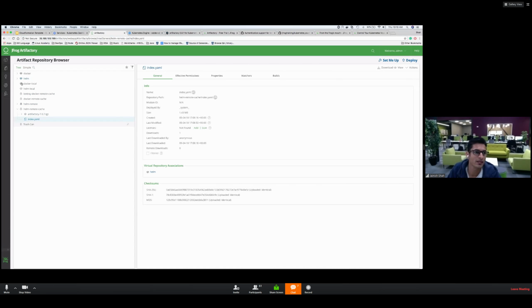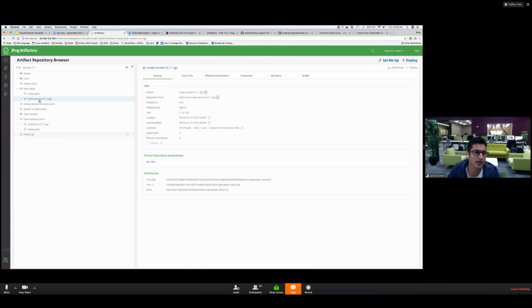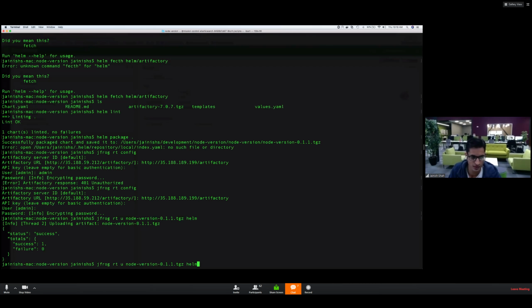Let's go back. As the virtual repo is proxying the local repo, we see that the chart node version got published here. It calculated the index. And if we want to fetch it, we can fetch it the same way from Artifactory, or install it from Artifactory just using this command. Instead of Artifactory, it will be node version.